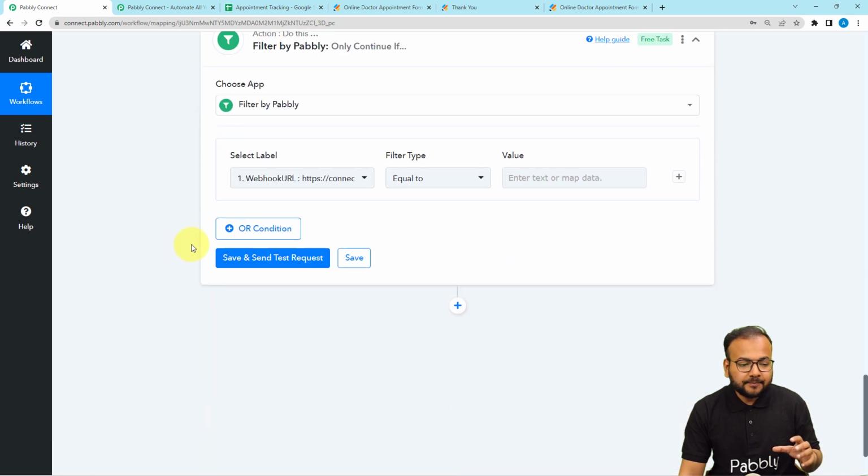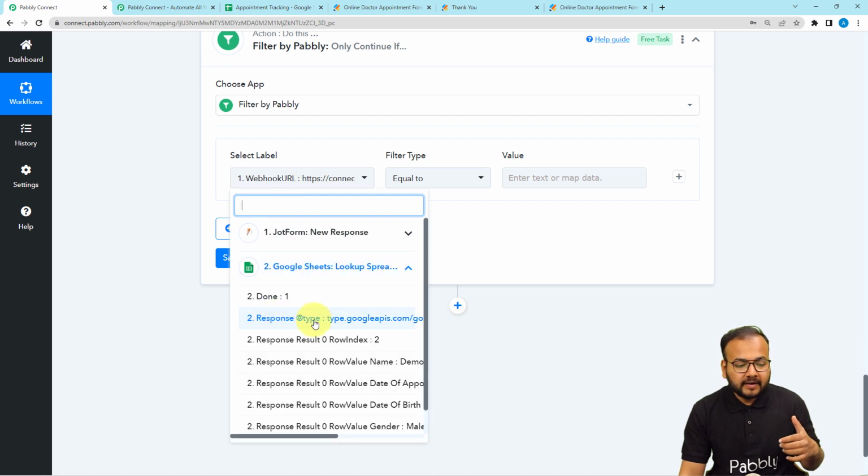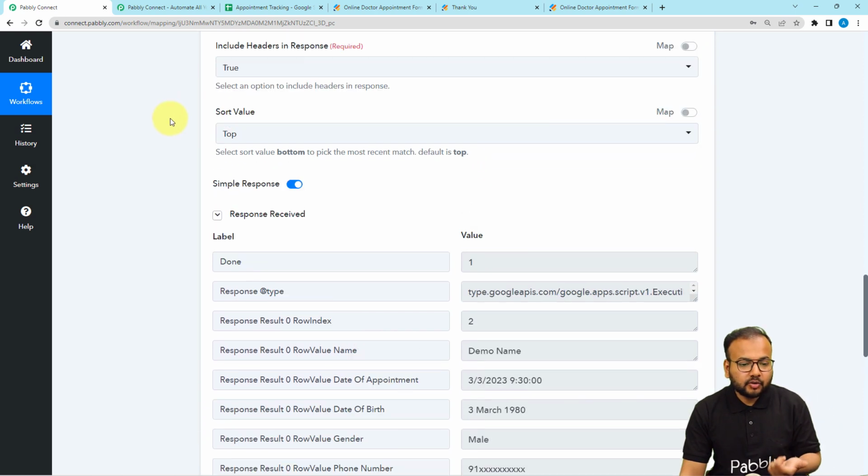For ensuring this, it will ask to select the label. So when you click here, it will show you the previous steps. So from the second step, you will find this label done, and it is showing 1. So when the person is present in my spreadsheet, the response will be like this, and the done label will be there. Okay. And if the person is not present, let me show you that also.